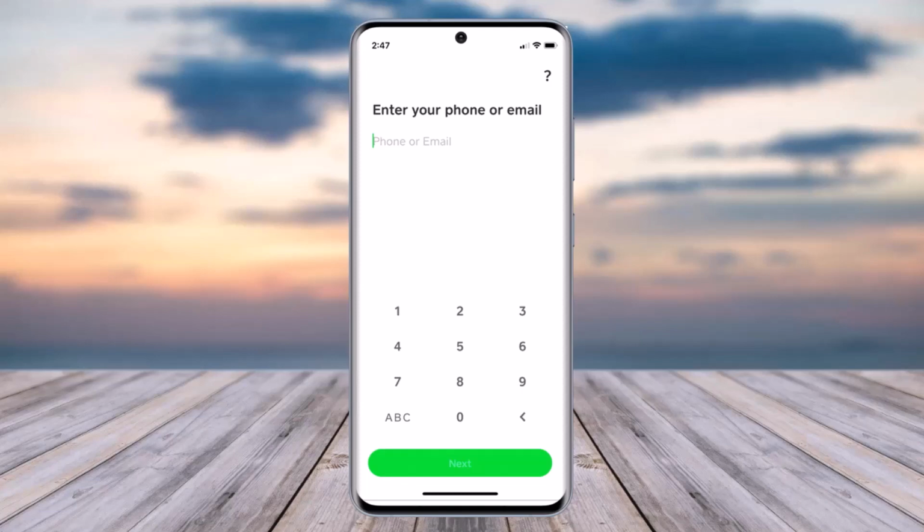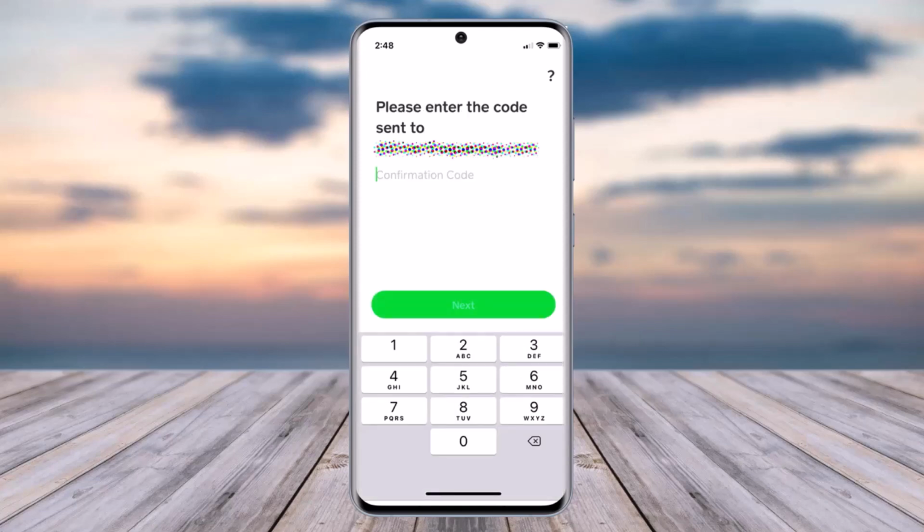For that matter, the first thing you have to do is access your Cash App on your mobile phone, right? And this kind of interface is going to appear where you're going to enter your phone or email that you want to create your account with. Once you have done so, another interface is going to appear.